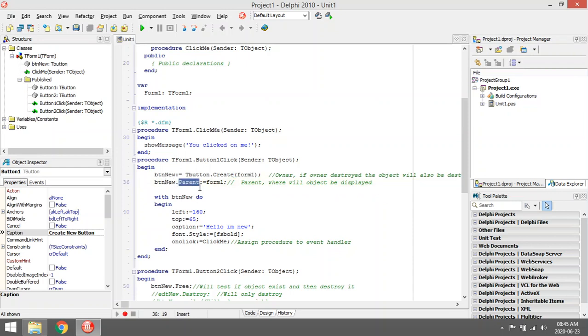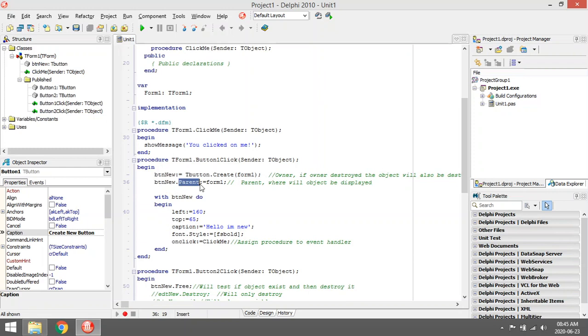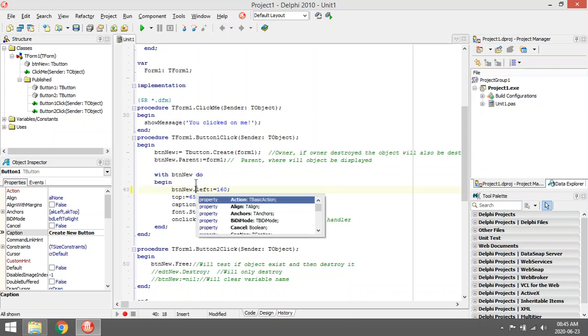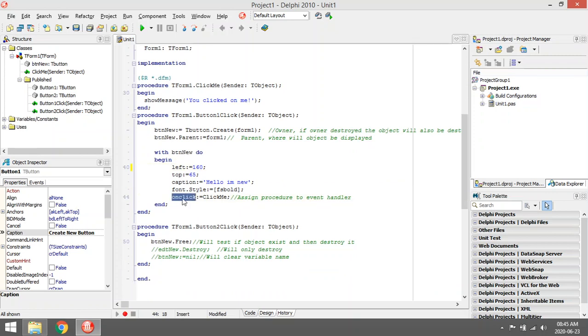Then you have to set the parent property. That is where the object will be displayed. In this example, the object will be displayed on the form, but if it was on a panel, then you would have said Panel1. Then I'm using with btnNew, because I don't want to type btnNew dot every time I want to change a property. So now I can just say Left equals 160, Top 65, Caption to 'Hello, I'm new'. I'm changing the font style of this button to bold, and I'm going to create an event for this button as well, but I'll come back to this a little bit later.